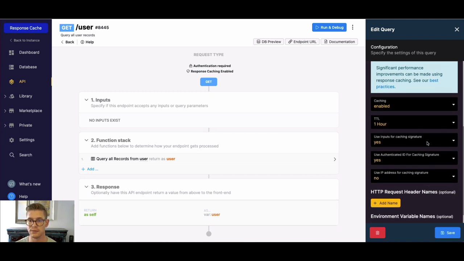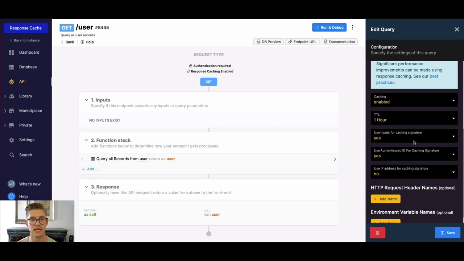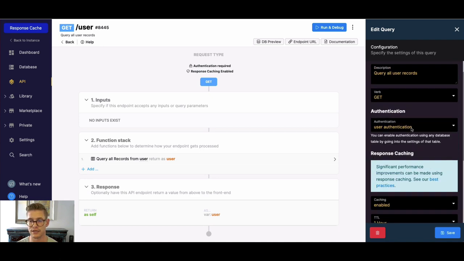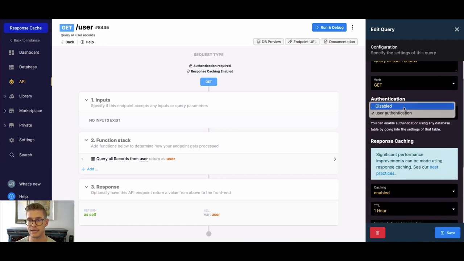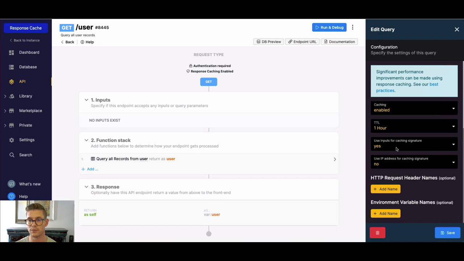Additionally, there's use inputs for caching. You can turn this off or on. There are different use cases where you might want to include the inputs and other use cases where you do not want to include the inputs for the caching signature. Additionally, if this endpoint requires authentication, which mine does right now, you can choose to use the authenticated ID for caching signature. This can be very useful if you want to cache results on a per user basis. You'll notice if I disable authentication right now, that option goes away.